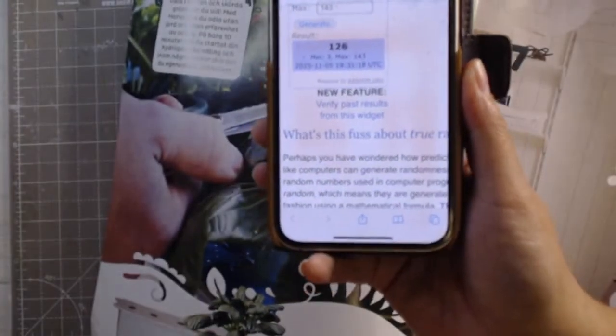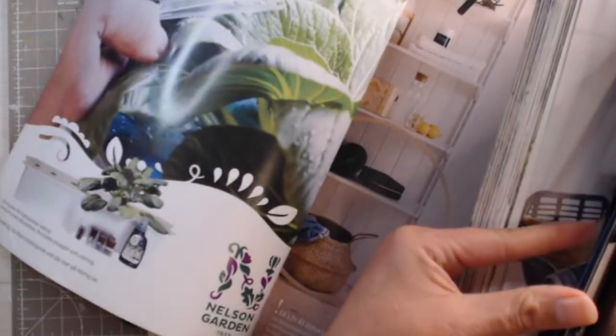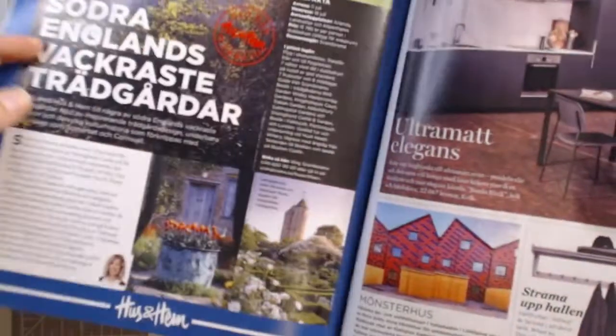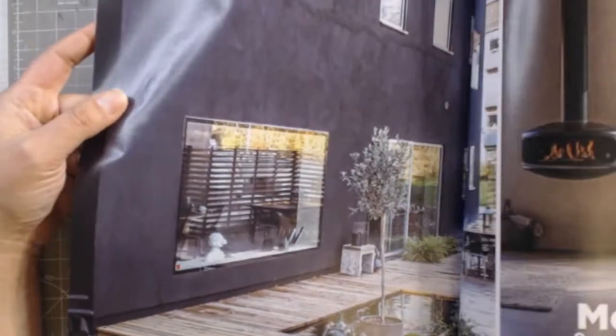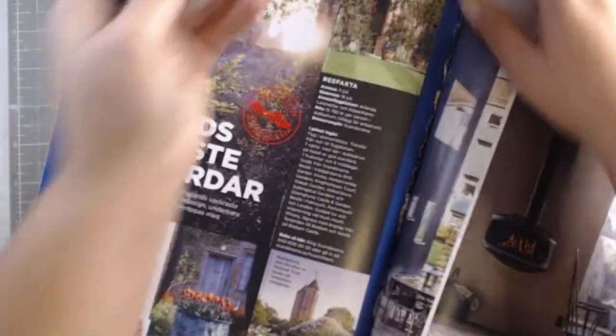Let's do a random check on that one. 126 it says. The beauty of this though is it's really random. So I'm gonna show you a couple of the pages that I've done before. Let's see, 126. There is a lot of black. It's a black building. I don't know. There will apparently not be too much of color in this one.